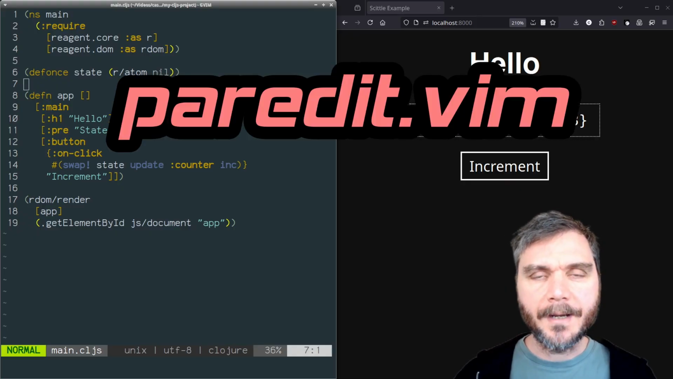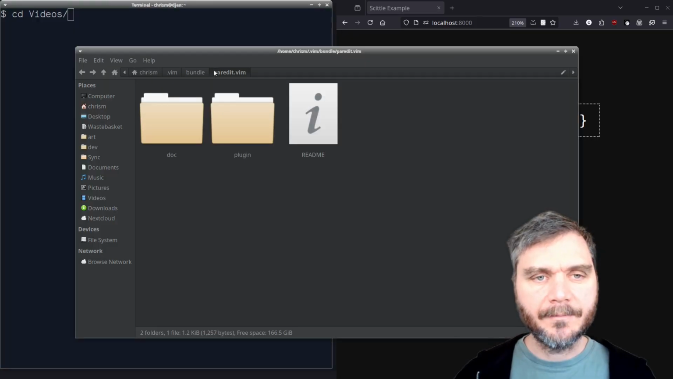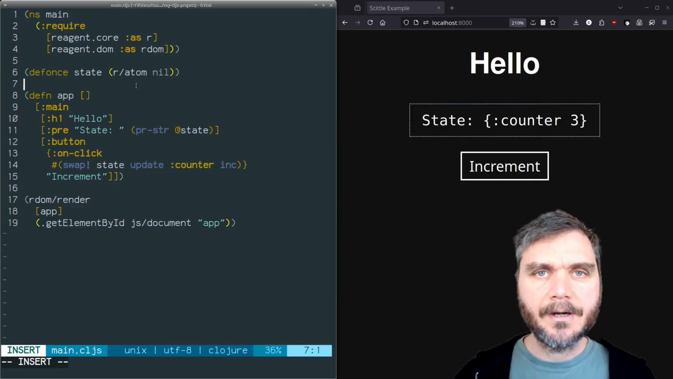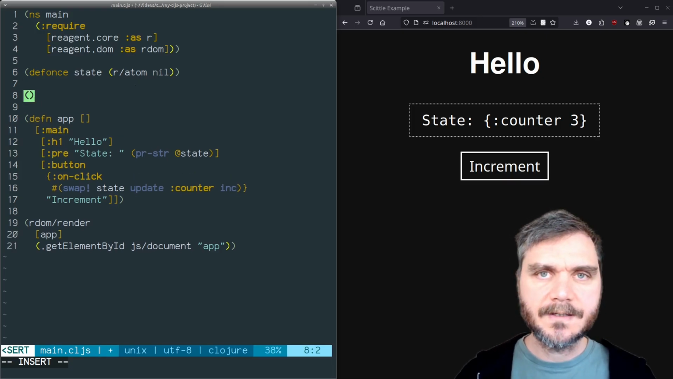I use a plugin called Paredit for wrangling braces, and I have the paredit.vim source code checked out under .vim bundle, so that gets automatically loaded when I start Vim. Paredit speeds up refactoring and moving code around. So let me start a new form here. As you can see, the closing brace is created automatically. I'll type a print command.